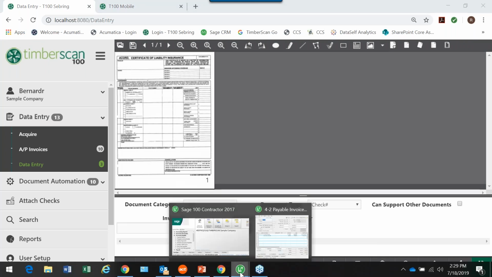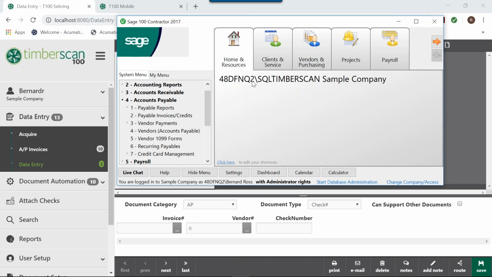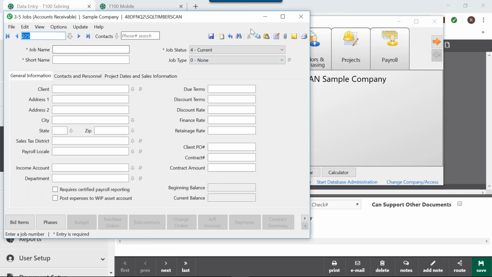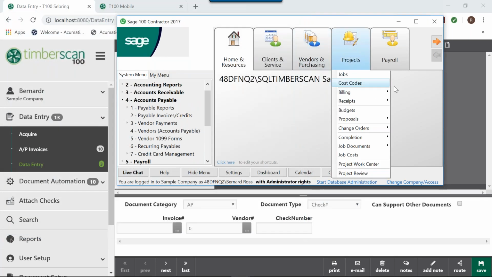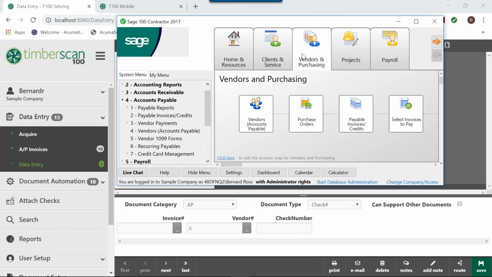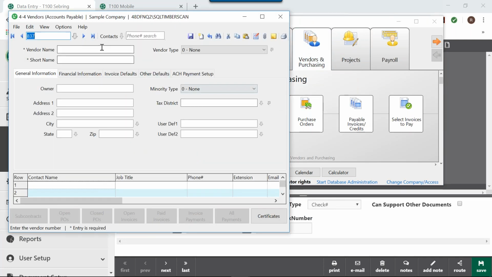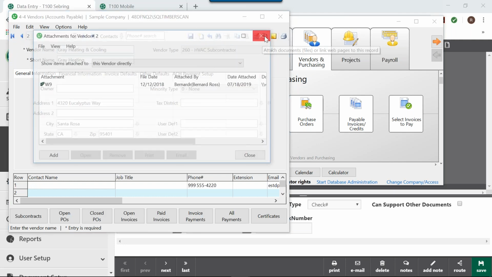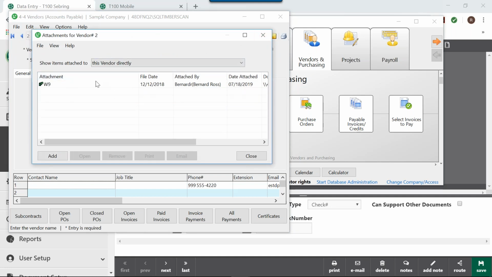So now when I go into Sage, and I go into projects, actually I'm going to vendors, and I go to Gray Heating, and I go into my attachments. So here's my W-9.